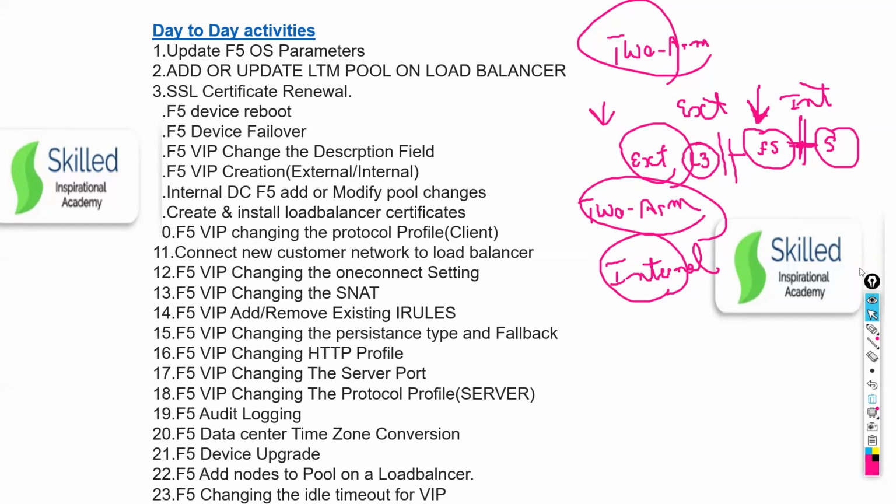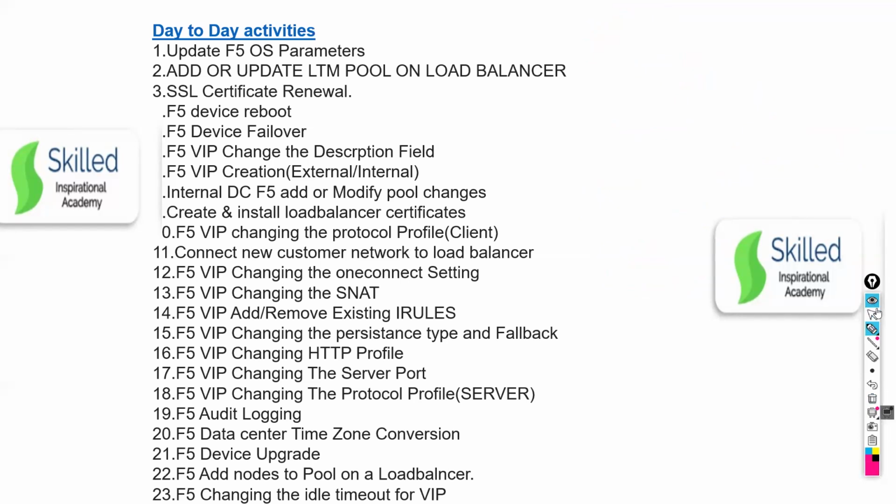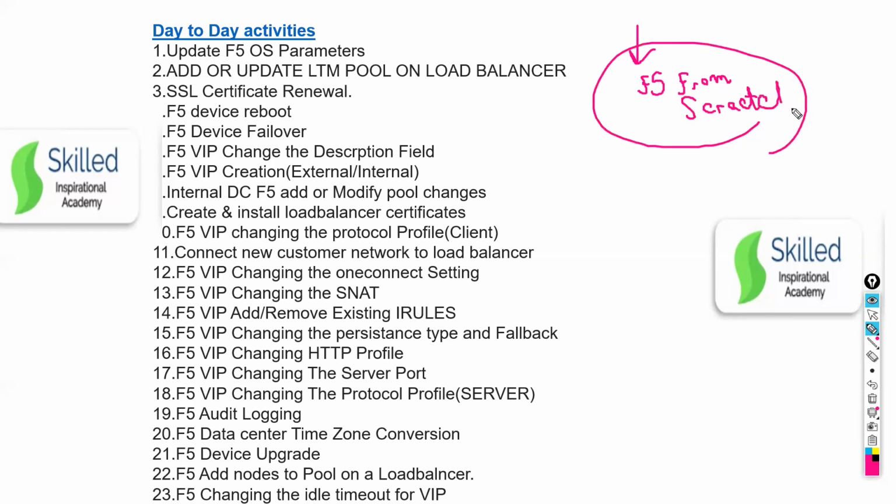Now, if I go further, I have talked about the design part. Now, people will ask, what are other use cases which you have worked on? You can say that you implemented F5 from scratch. When I say F5 from scratch, there will be questions related to that. So I will ask someone about 10 things which you need to ask your customer, your application owner, and the network team.